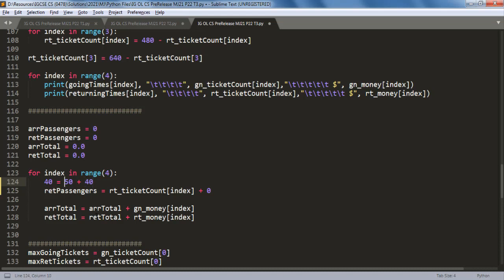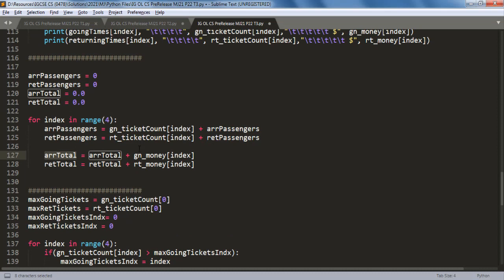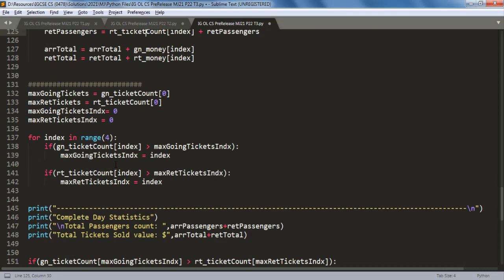And what was the previous total? It was 40. So 50 plus 40 becomes equal to 90. And that's how it's going to keep on happening over and over again. This is exactly how your totals for passengers returning and arriving will be updated. Similarly, you're going to do the same thing for the total money for the going trains and the returning trains. You're just going to add each index from each array into a certain variable. Same logic, literally the same logic.